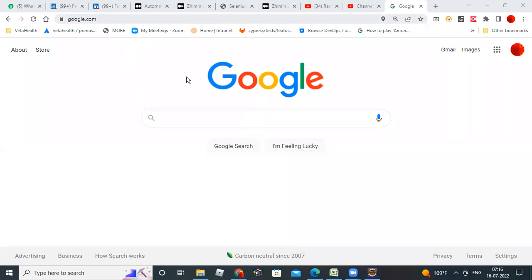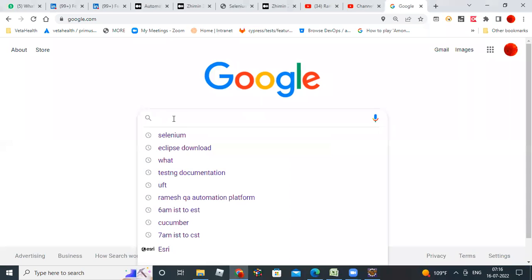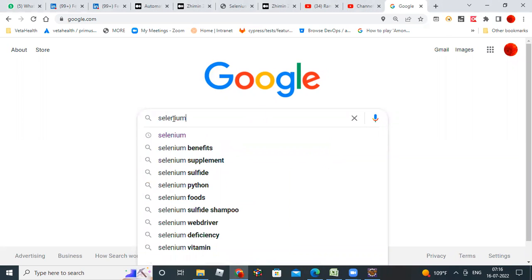Okay, so this is google.com, right? When you type any keyword, suppose I'm typing "select", see how many suggestions you get? These are called Google suggestions. From these Google suggestions, I want to select one of the keywords, one of the suggestions.